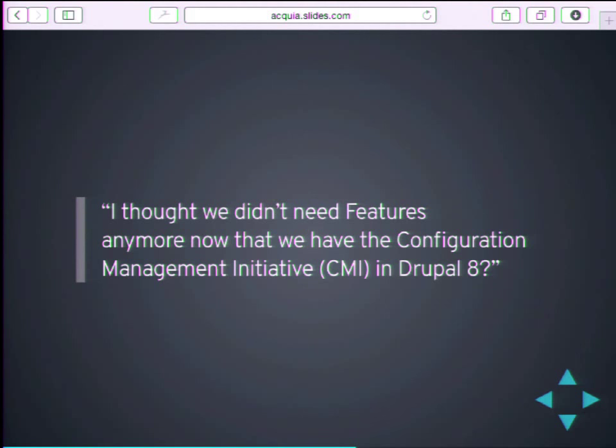I hear this all the time. Why do we need it? We have CMI now. But the original goal of features module was to create features. So this is what we're trying to do with it now.